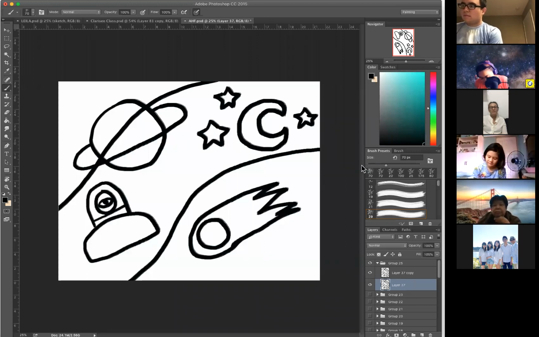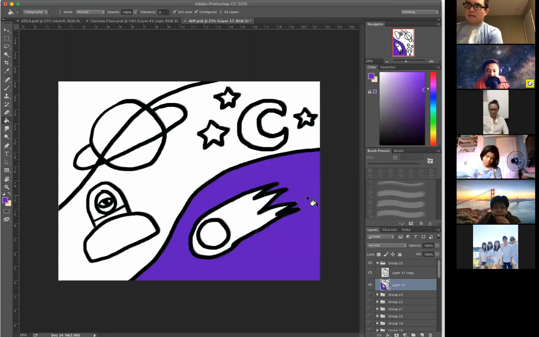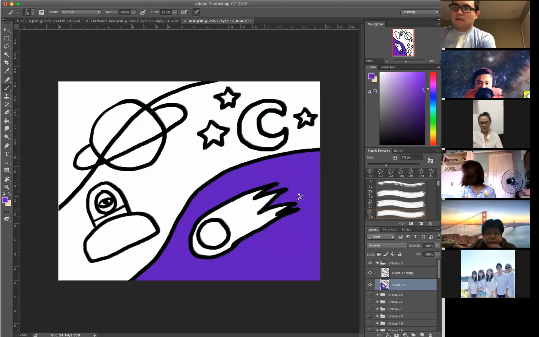Alright, so I think let's start coloring. So, Julian, okay, I think let's do the background first. For the background, let's choose dark violet. Tada! Ang bilis mo color ni teacher. Purple. Yes, purple. Purple or violet?